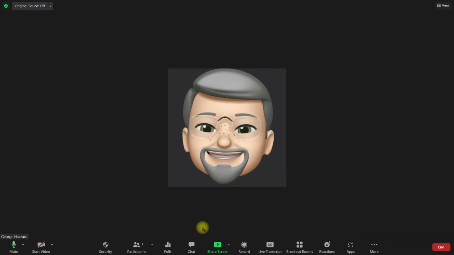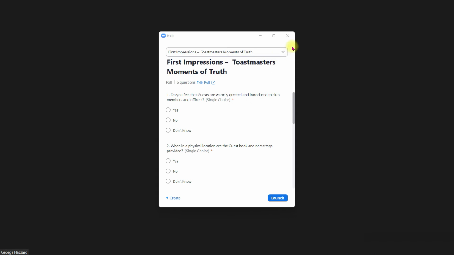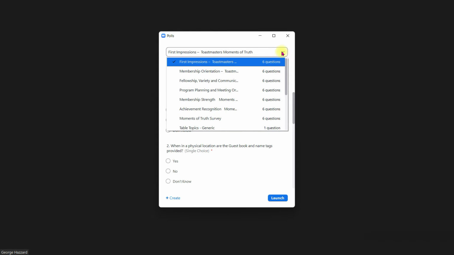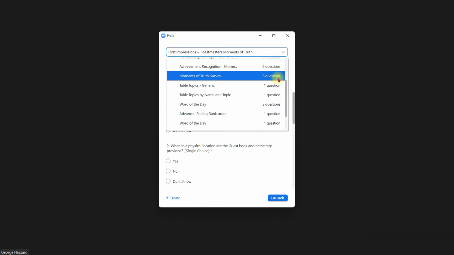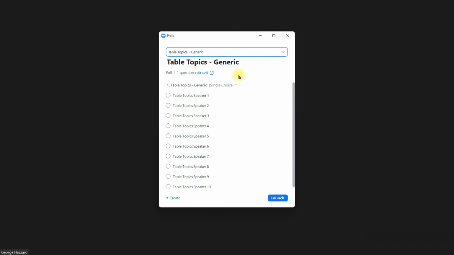Here we are in Zoom, and we're going to go to polling. We're going to launch one of those polls. You can see here my moment of truth polls, but no, that isn't what we're doing today. We are going to go to our generic table topic question. So I bring that up. Here they all are. And we will launch that.